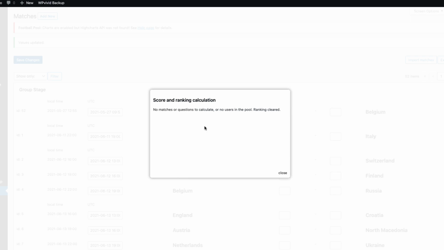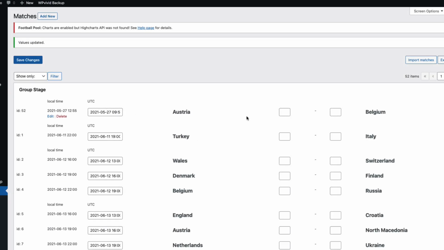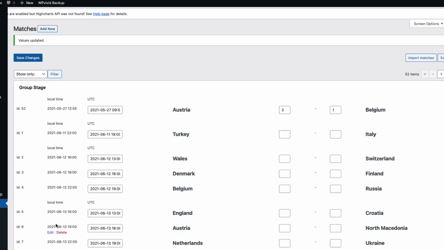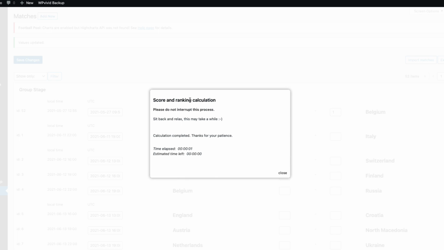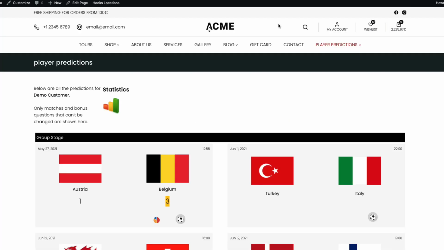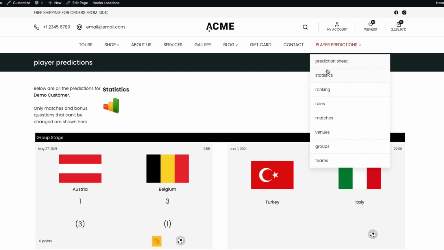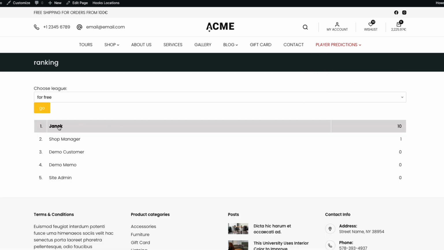Now I'm going to go back to the match itself. And I'm going to set the match score 3-1 to Belgium. And let's see what happened. I'm going to save it. As you see, it calculated all the scores. Time elapsed, close. Let's see what happened. I'm going to refresh here. Actual score is 3-1. This user did not get any points. If I go back to the rankings, as you see, I got 10 points.